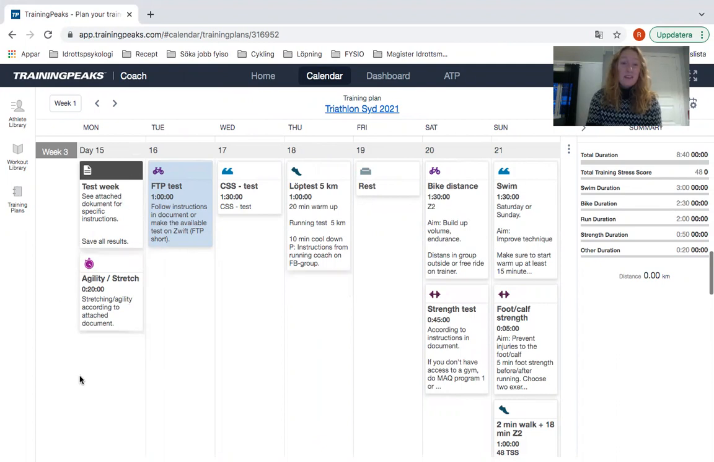We'll start up easy, doing the agility and stretch that you might notice from now. Hope you all will try the handstanding. Maybe send some photos if you want. And then on Tuesday, we will go out hard. It's the FTP test on bike. We then on Wednesday do the CSS test on the swim training.